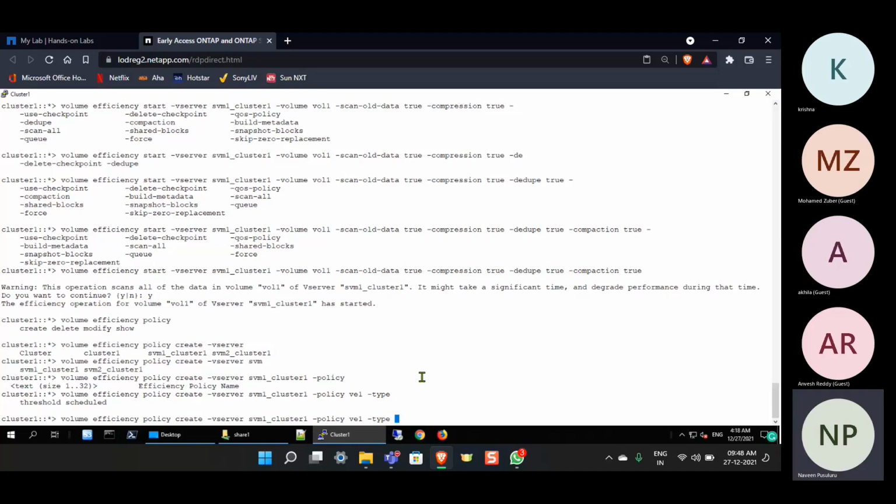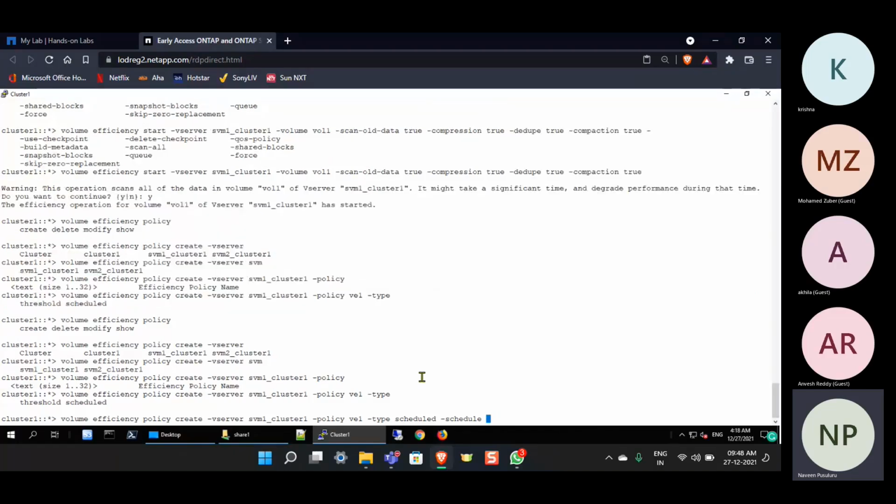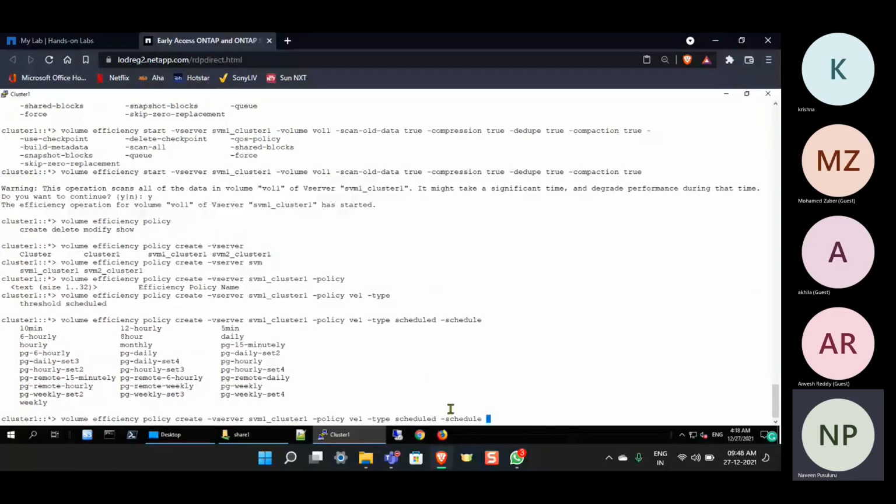So it's up to you which one you need to select. With type schedule, do you want to run it daily or weekly? It's the same schedule which we use for SnapMirror and snapshots. You can pick whatever schedule you want. For example, I want to run every day. Duration, how long you want to run? I want to run for like 5 hours.